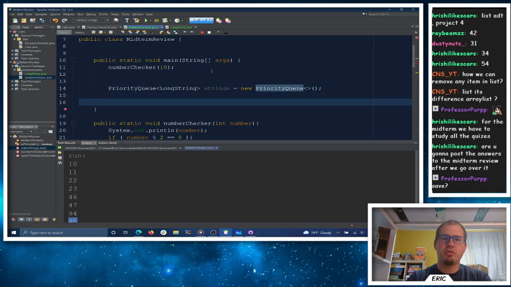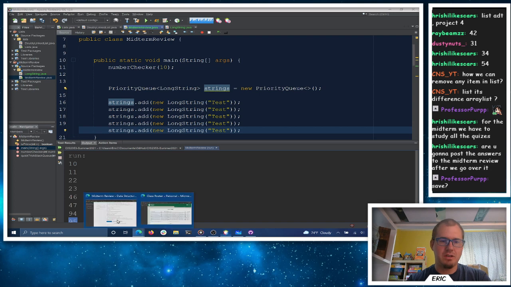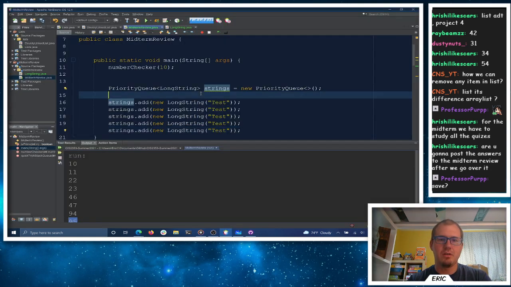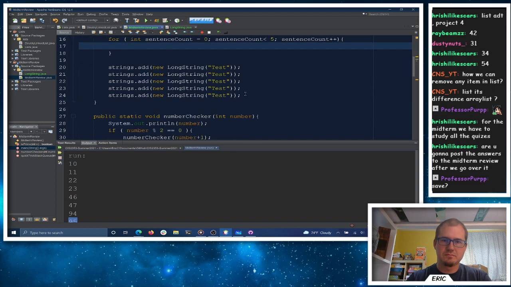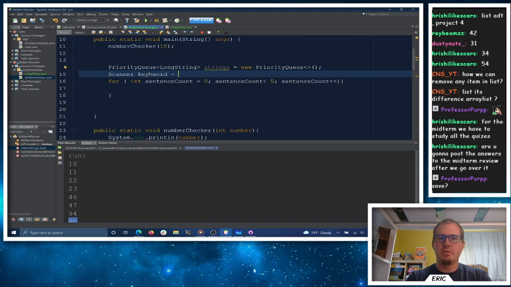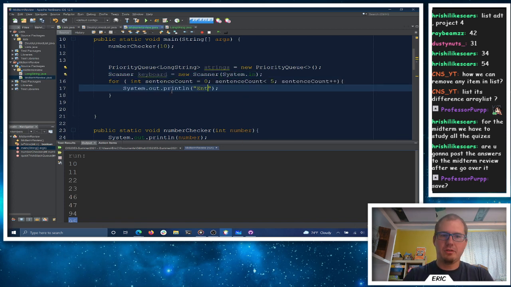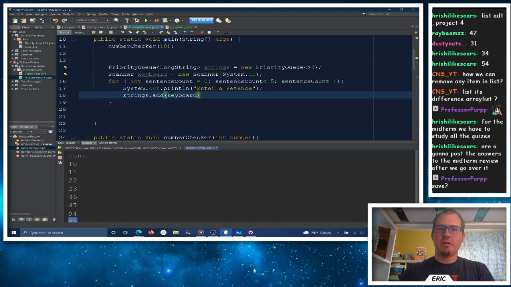Awesome. We'll add a couple strings. So strings.add a new long string given, I don't know, test. Add 5 strings, right? We're supposed to ask the user for 5 sentences. Sorry. Okay, so for index, sentence count is 0. Sentence count is less than 5. Sentence count plus plus. Asking for a string, so we need a scanner keyboard equals a new scanner given system.in. And then we'll ask them, enter a sentence, and then we can take my strings, and we can add keyboard.nextLine.